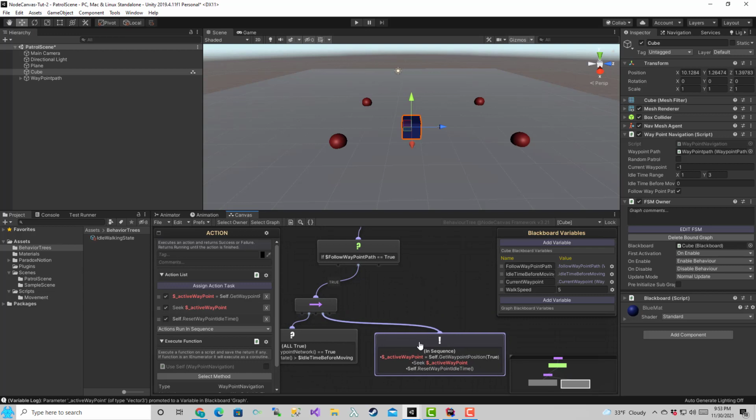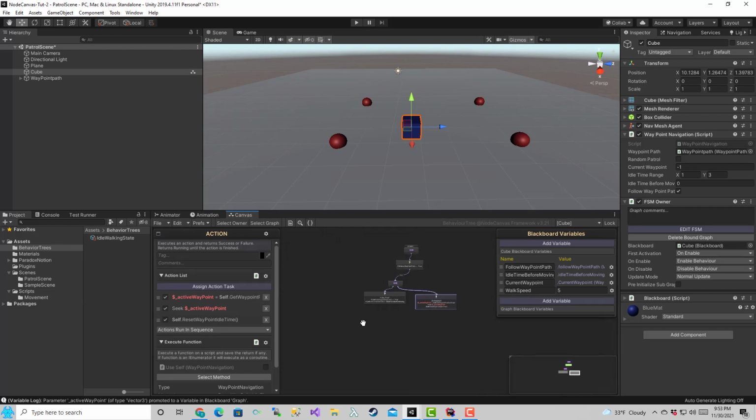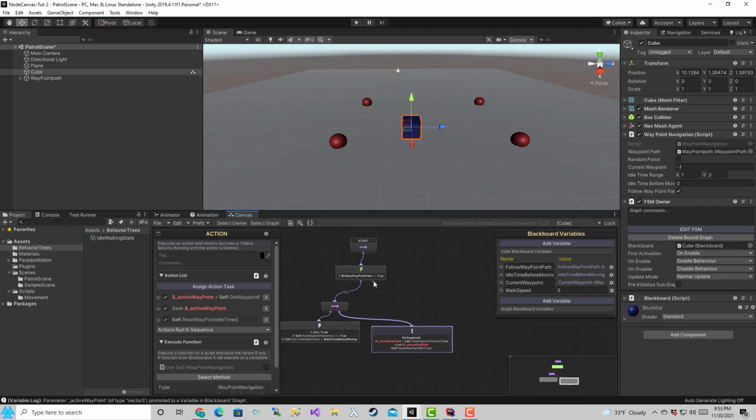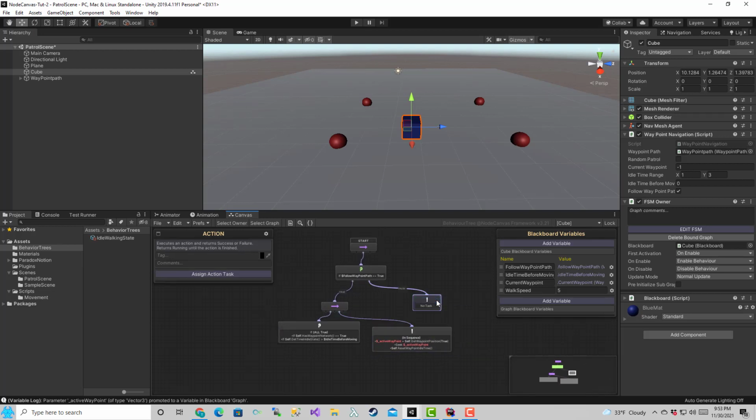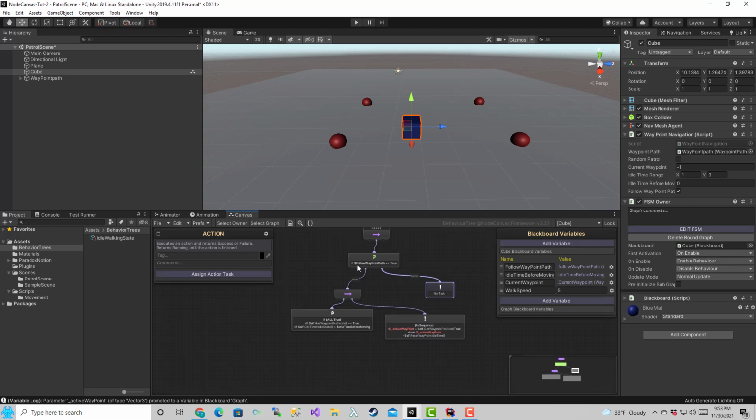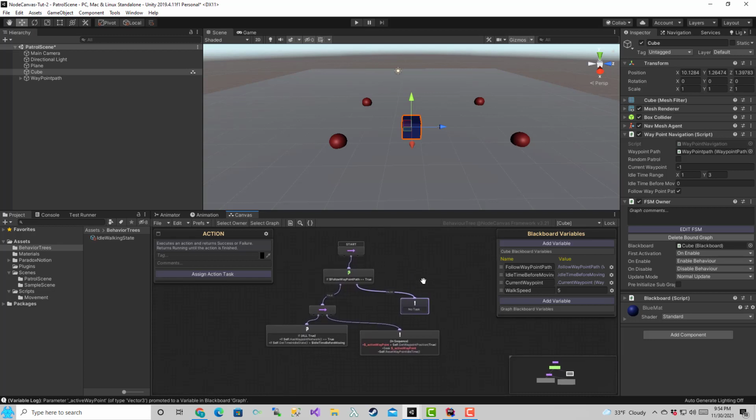So here, I think we're just about set. The one other thing we want to do is just add another task here. So if we're following the waypoint path, that's true. We come down to this node. If all these conditions are true, we execute this node here. At some point, we'll probably do something for this right here when follow waypoint path is equal to false. But for now, we'll just leave this as an empty task.